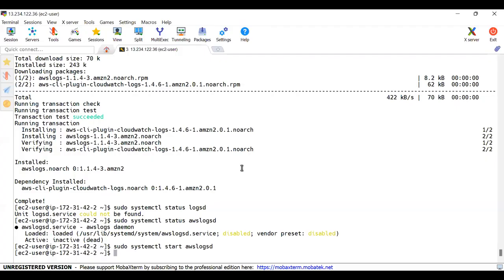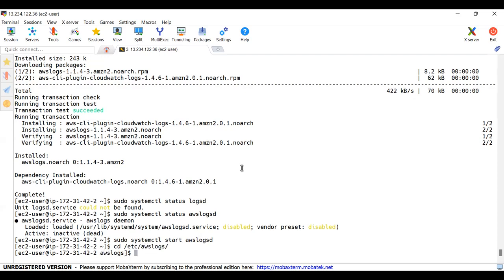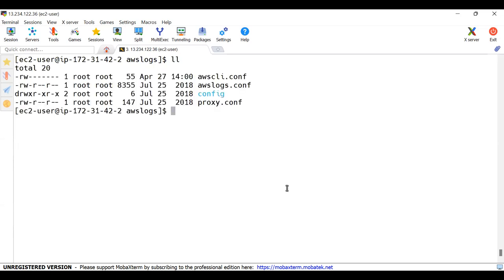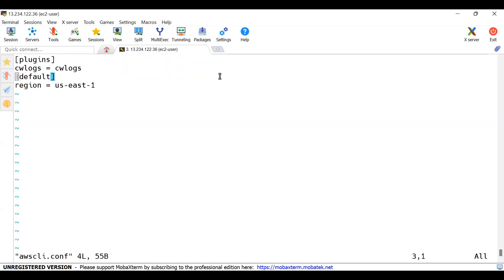So what is the configuration file that we have? If you just go back to that etc folder, here you see that AWS logs folder. So this is about the logs etc file. And here are two configuration files, awscli.conf and awslogs.conf. First, let's see awscli.conf. Let's use sudo vim awscli.conf. So here, you need to first specify the region information.